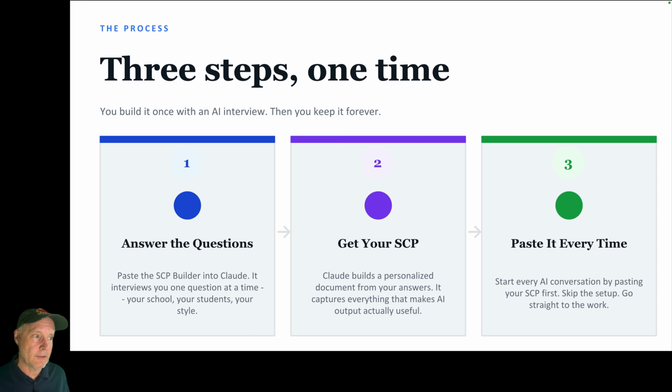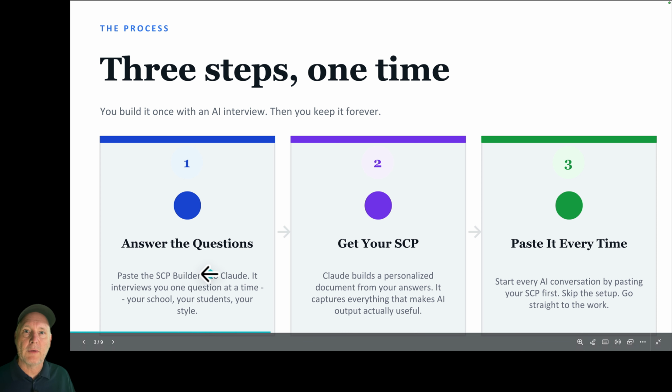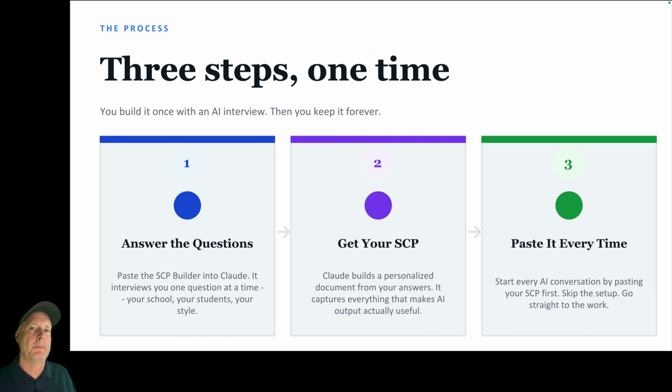There's 3 steps to this. First, you create the super context prompt by answering some questions. Now, I'm going to give you a document that you're going to paste into your favorite platform, and then your AI is going to ask you a bunch of questions. Then you're going to get your super context prompt, or SCP, and then you're going to need to paste it every single time, or probably not every time, but every needed time when you're developing, let's say, a lesson plan.